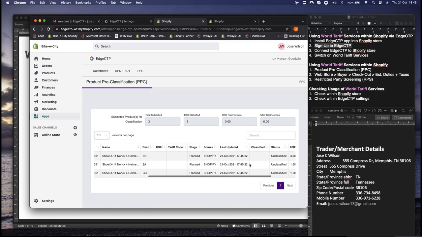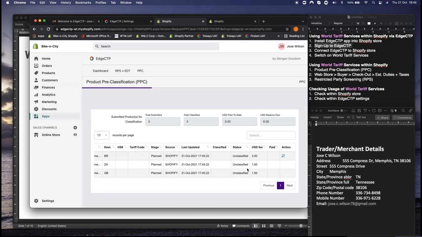If I go across, it's unclassified. The first product is $3. It's going to cost me to get it classified. Haven't paid for it yet. And the subsequent products are $150 each. Again, haven't paid for them until they become classified. The first one's always the higher value cost, but the other ones are discounted if you submit them all at the same time, which is what I've done here.